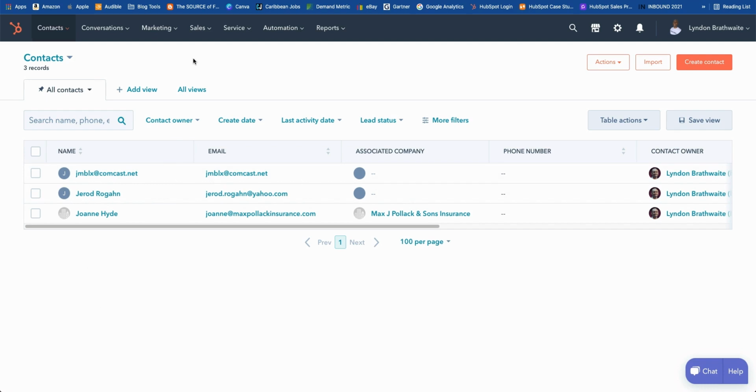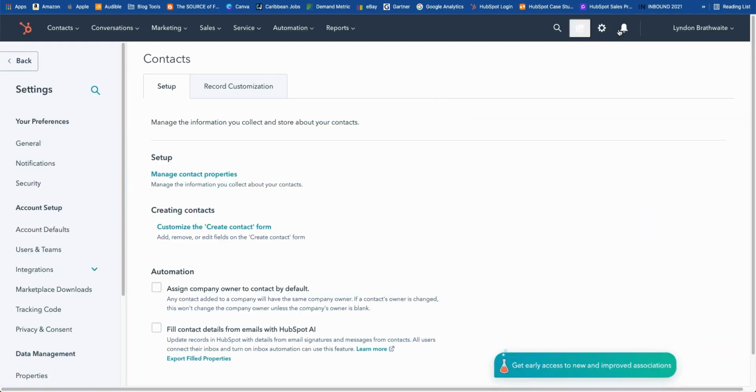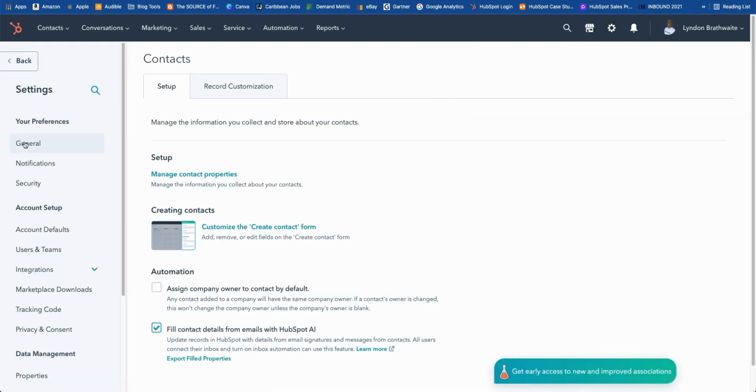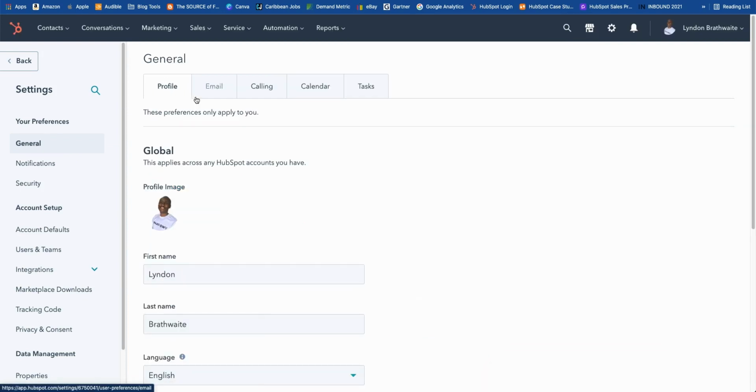The main area that we want to talk about today is going to the settings and setting up some of your standard default settings. To achieve this, you will go to settings, which is to the top left. And the first area that you want to take a look at is general. Now in general settings, you would be looking at 5 main areas, which would be profile, emails, calling, calendar, and tasks. Right now we are on the profile.